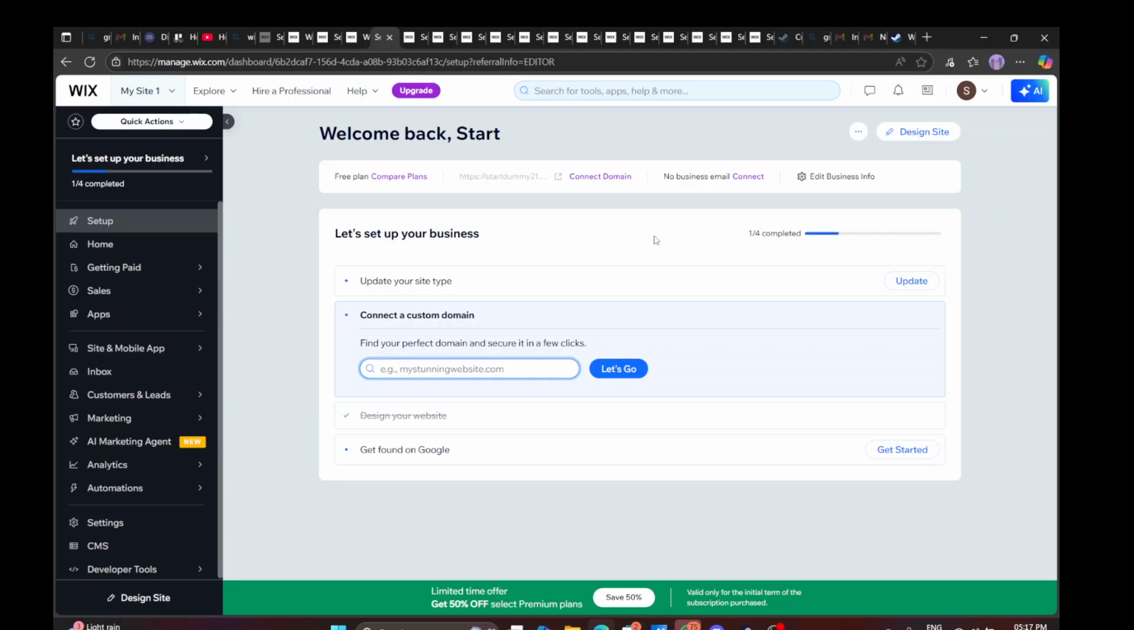Hey everyone, in today's video I will show you how to create a beautiful scrollable image gallery in Wix, perfect for portfolios, product display or a photo collection.